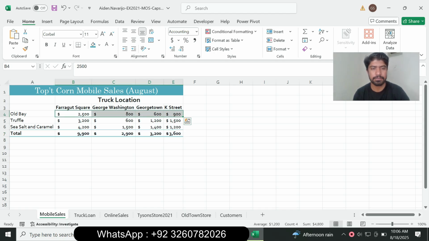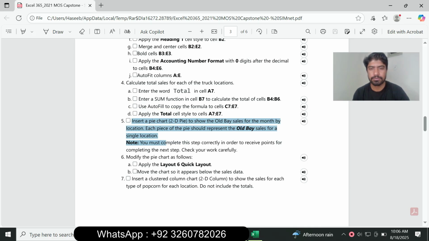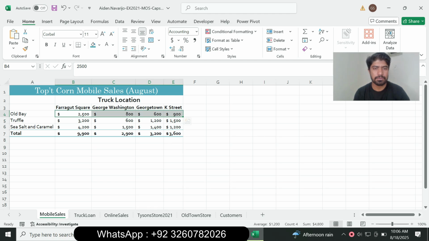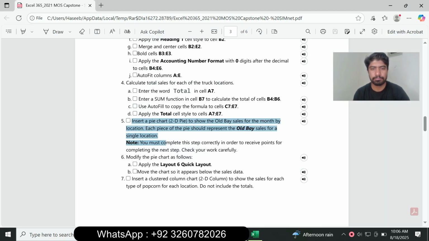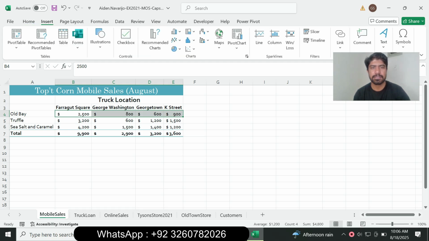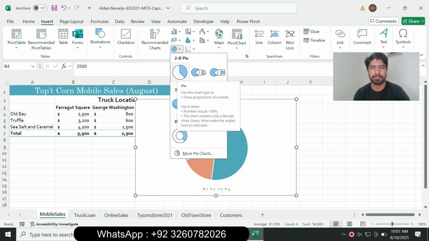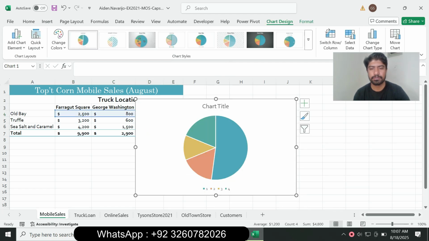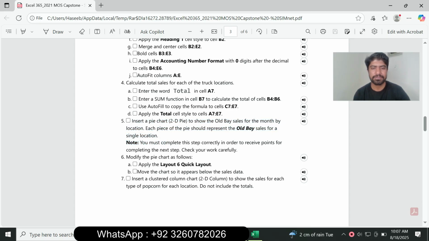So select the Old Bay range. Show the Old Bay sales for the month for each location, so the pie chart shows all Old Bay sales for single locations. So insert the 2D pie chart. Go to the Insert tab, go to the Charts group and click the 2D pie chart, click OK. So question number 5 is complete, and we move to question number 6.